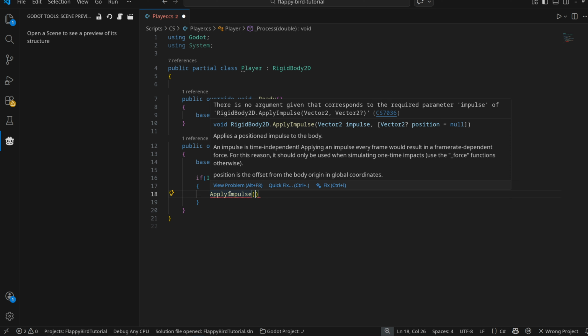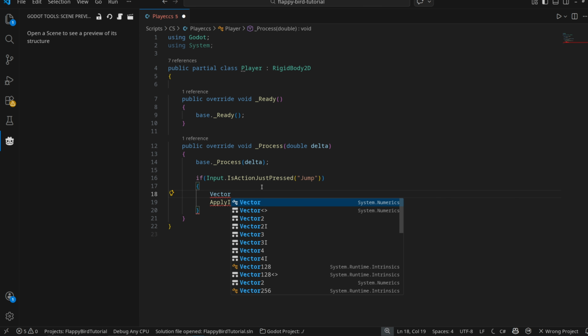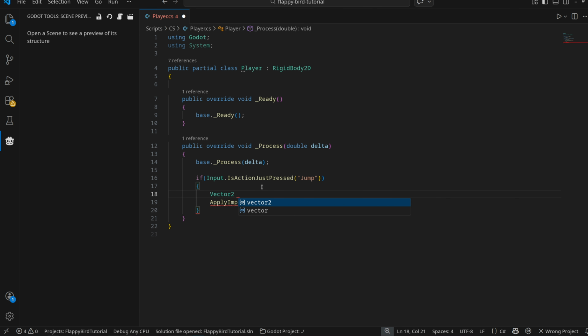A vector 2 is a type of data, a type of variable that has two numbers in it: one that has a value for the x and one that has a value for the y. So we need to figure out what we are going to put in here in the first place. For that, let's make some code that figures out how we make that vector 2 and how we then give it a certain value. We can make a vector 2 variable just by writing out vector 2 and then giving it a name. So let's call this the impulse, just the impulse actually.